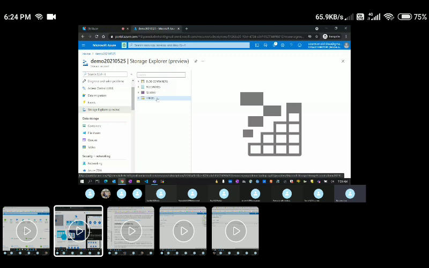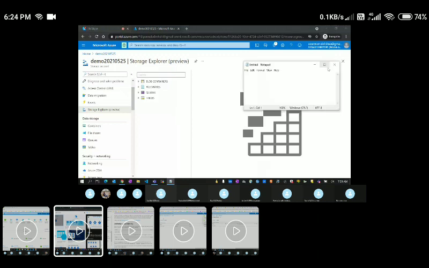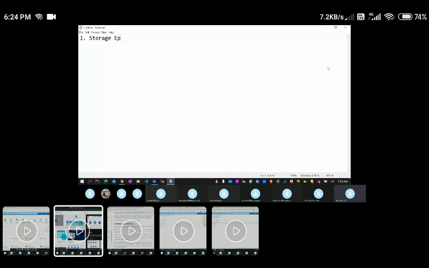Okay, so let me open a notepad here. One is Storage Explorer, and another one is AzCopy. So these are the two tools we majorly use for importing and exporting the data. Storage Explorer has a UI, that is a user interface, whereas AzCopy is command line based. So these two we'll discuss in detail tomorrow.